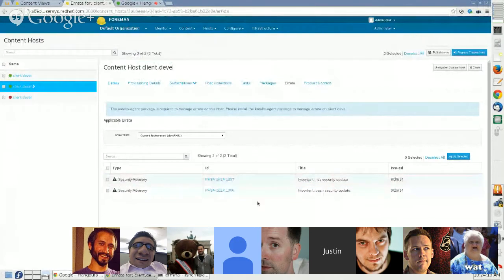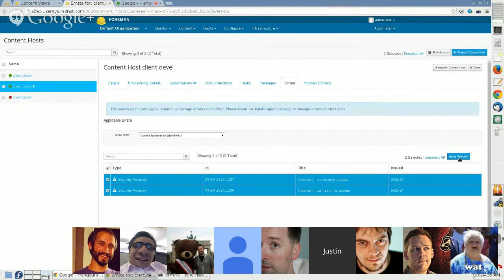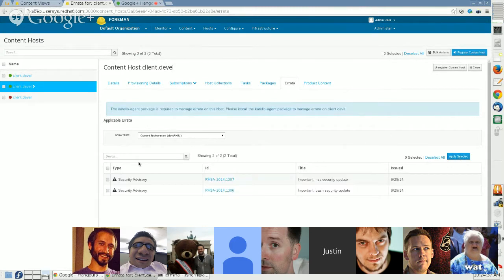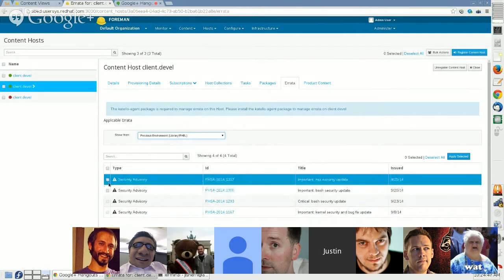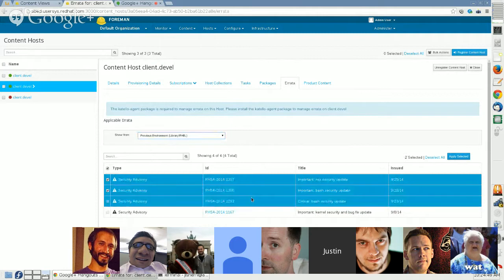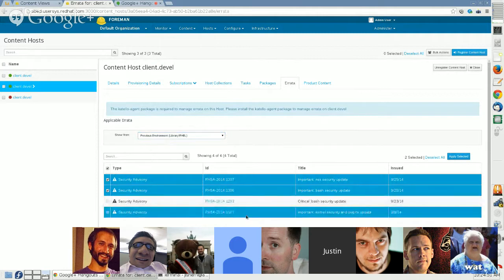Yep. All right, thanks. So here we're on the errata list for a content host. We're looking at the errata for the current environment, dev for the rel content view. So it only has 2 errata available for it. So I could click here and hit apply. But if I wanted to see which errata are available for the previous environment, which would be library and rel, I can see those. And you see there's only these 2 are available, and these 2 are not available. So I can't actually select those.